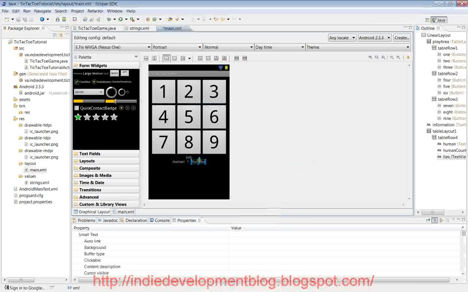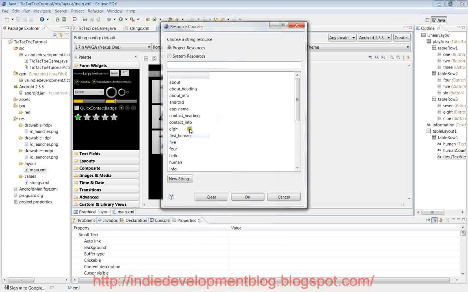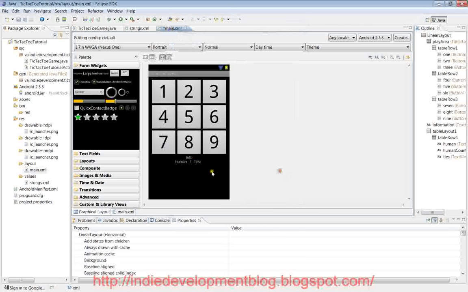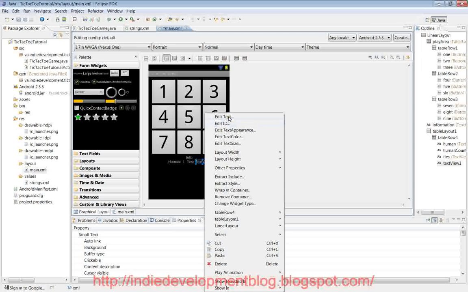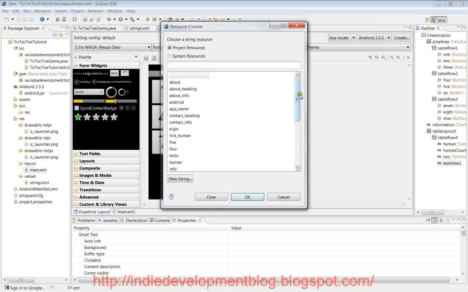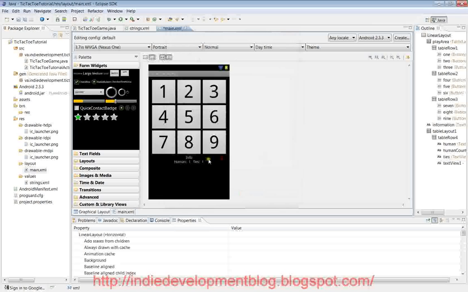Oops. Edit the text here if I can click right. Go down and find ties. There we go. Now we're going to need one beside that, just like the other one. And edit the text. We'll just put a 1 in this one as well. For now, we'll actually take those out in a little bit.